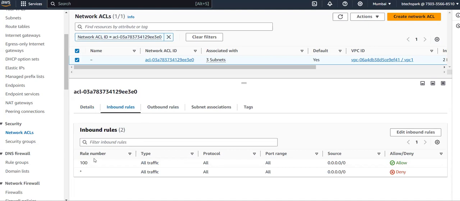So what does this rule number signify? This rule number is a sequential number associated with each rule. It indicates the position of this rule among all the rules you have. So how will these multiple rules be evaluated? Based on ascending numeric order, these rules will be worked.